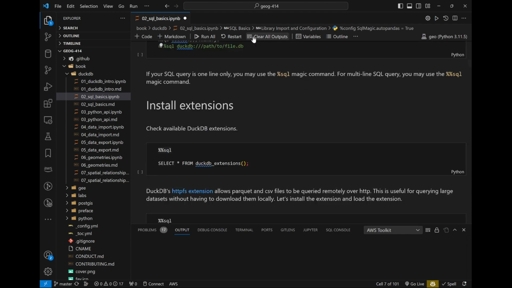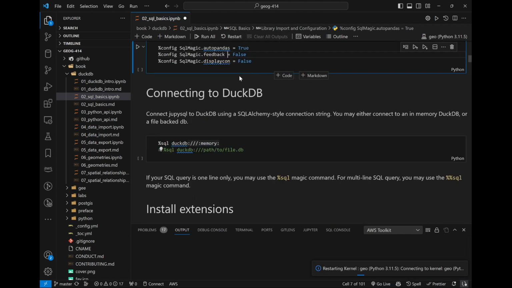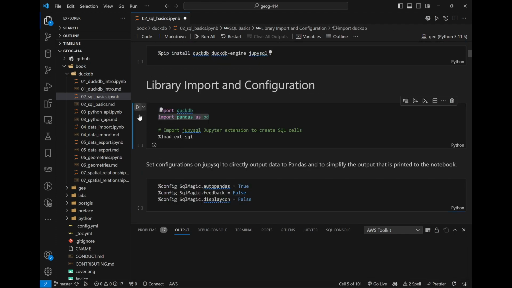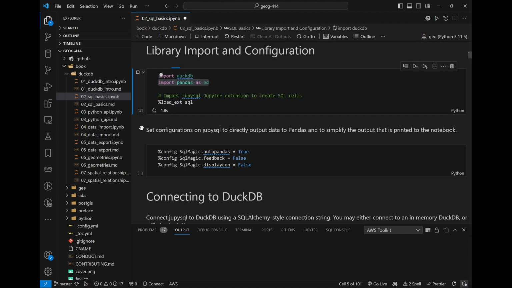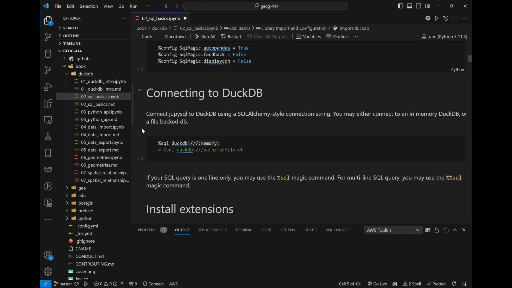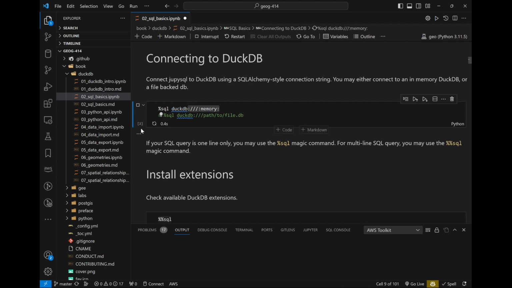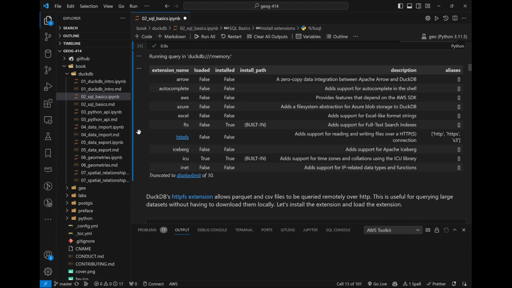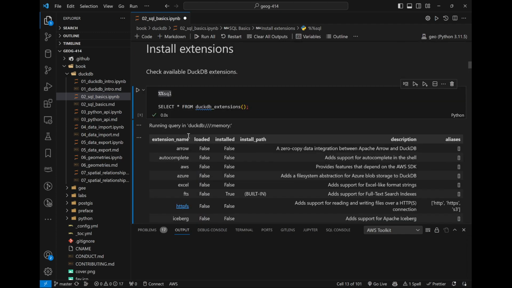Let me run this again. Just run this one. And then connect to DuckDB. And then run this code block. Oh, it's still showing DuckDB. Okay, that's probably efficient. But yeah, so you see this one here, running query in DuckDB.